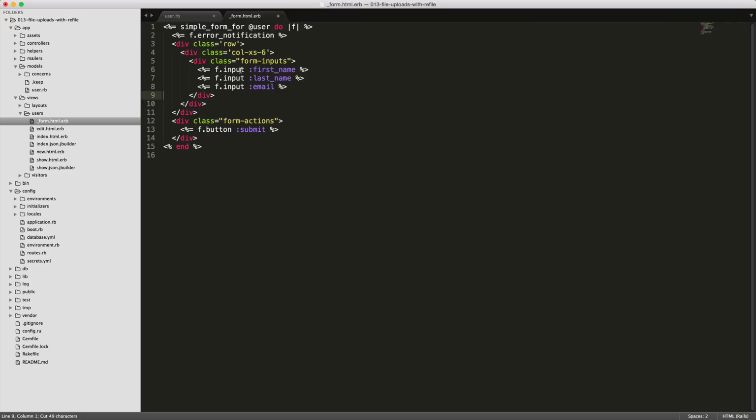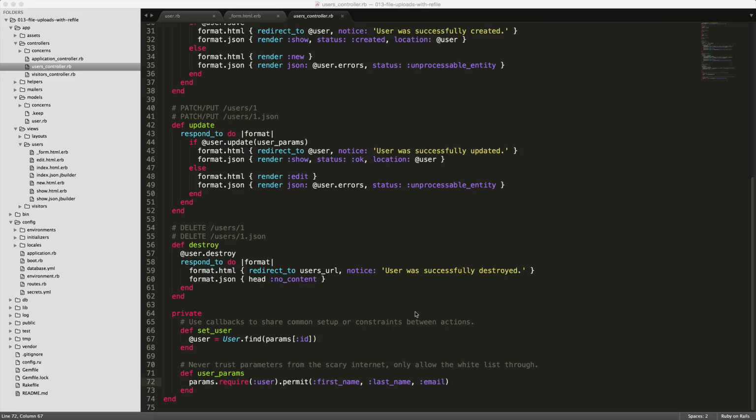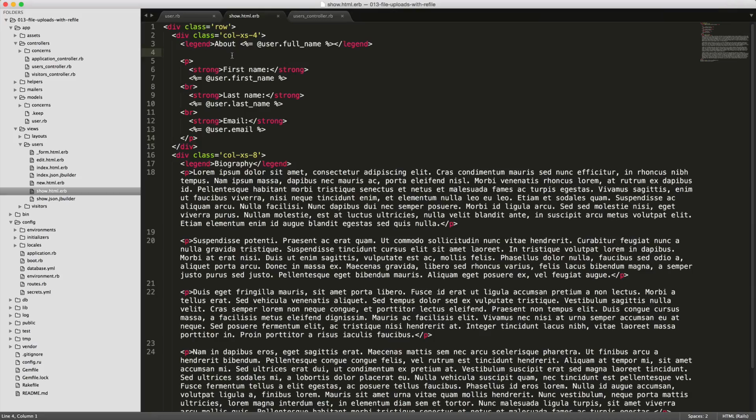We can then go into the form view here, and then we can add the f.attachment field profile image. The attachment field is a helper provided by the Refile gem. And of course, don't forget to come down to your controller and with your strong params add in the profile image. Then within the show page, we can add in an image tag with a helper method provided by the Refile gem, where you pass in the object, the attribute, the method that you want to use for resizing or how you want to crop the image, and then the width and height, and you can specify the format.